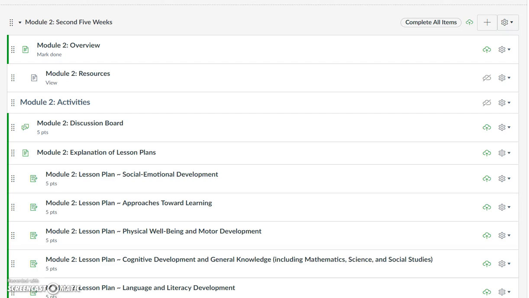Next, we're going to go over Module 2, which is going to be your second 5 weeks. So you've already completed Module 0 with all the required paperwork before you begin and all the documentation. Module 1 is over the first 5 weeks, so now we're into the second 5 weeks. By now, you should be a little more comfortable with the classroom environment and the routines.